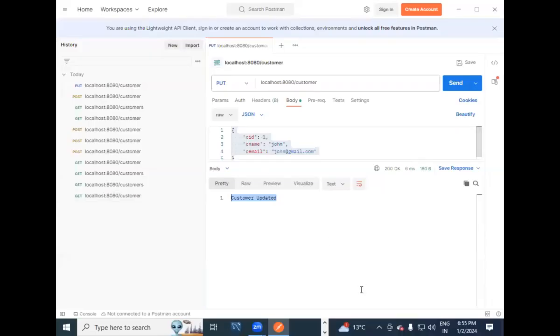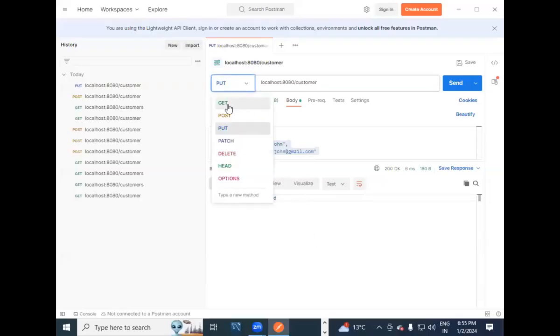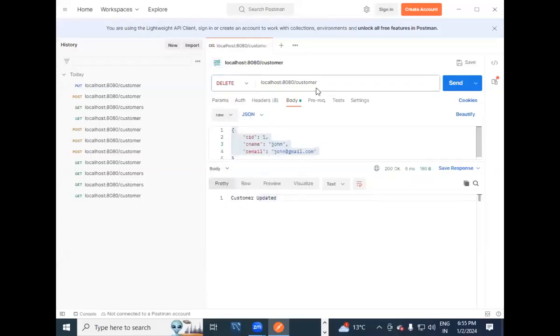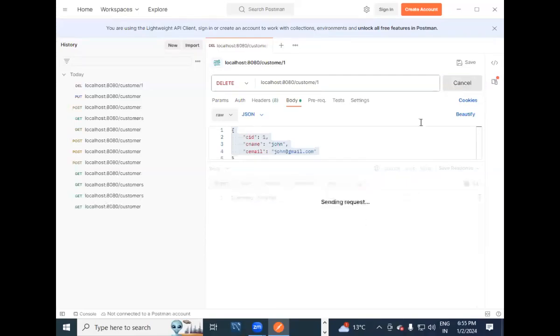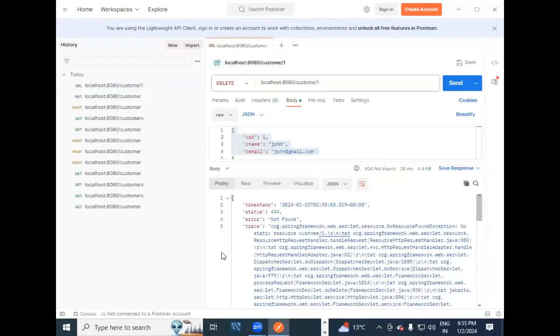Now I want to delete the record. What do we do? What request do I need to send? Delete request. What is the URL? Slash customer slash ID. ID is a path variable. To delete the record, we need to pass the ID. I am passing the ID as a path variable. Click on send. Then it failed. What is this, guys?